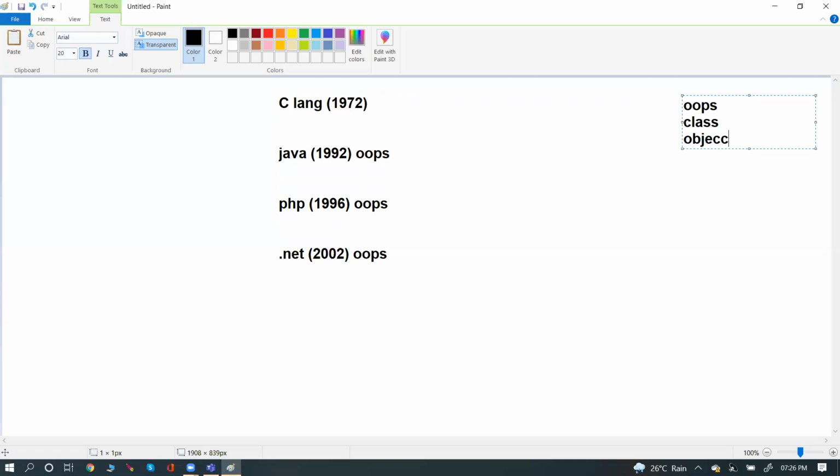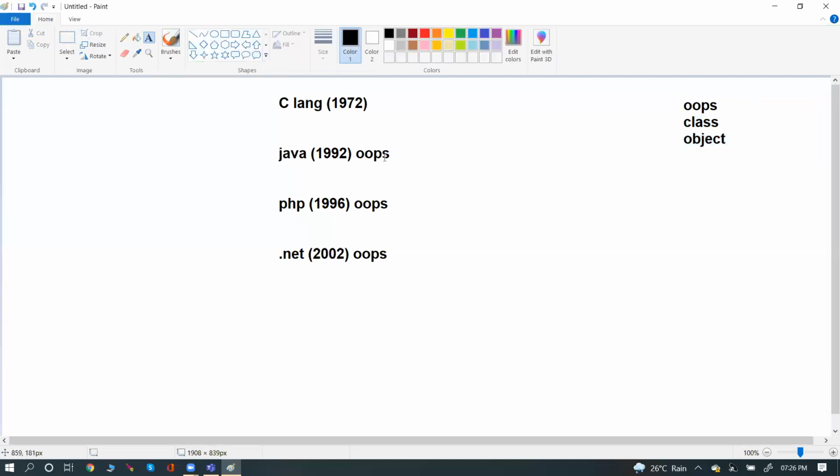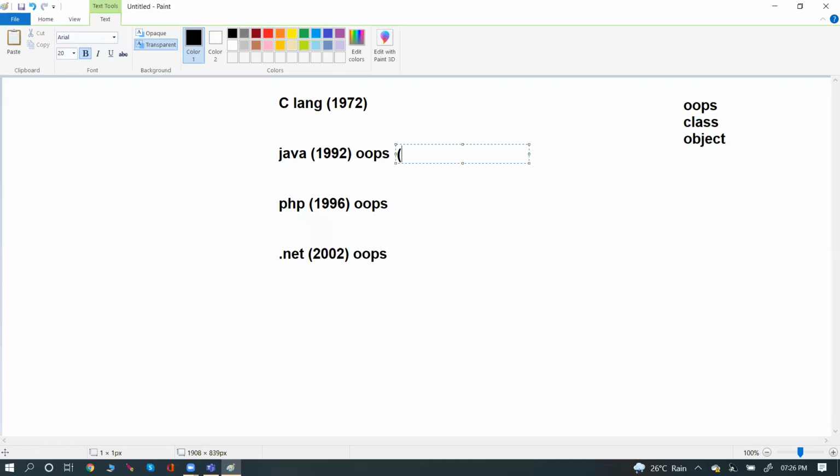Class, object, encapsulation, inheritance, abstraction, polymorphism. We'll see step by step what those are and how we implement them. But before that, today we'll just see an introduction to class and object. Among these, Java follows all 6 principles.